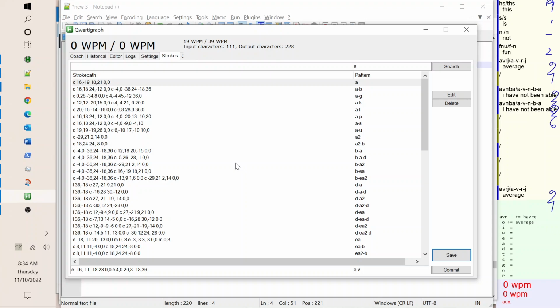That is what Qwertigraphy is. You may have noticed that I've got a words per minute here. This is words per minute output. This is words per minute input. So you've got a constant view of what you're doing.